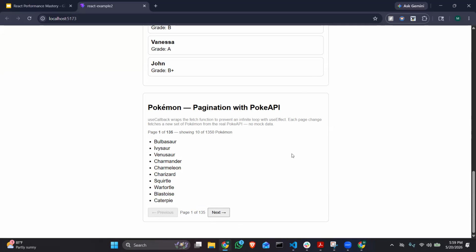What you see on the screen right now is just page 1 of 135, which is showing that our API has fetched about 1350 Pokemon, which makes the pagination part very concrete for this example. If I were to show all 1350 Pokemon on the same page, it just would not look right. And also you can see that the previous button is disabled here since we are already on the first page.